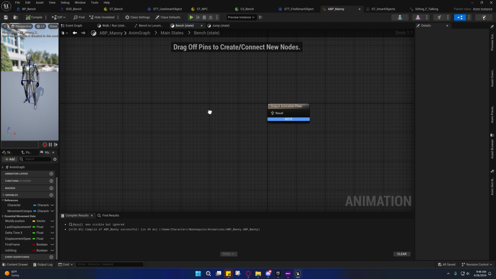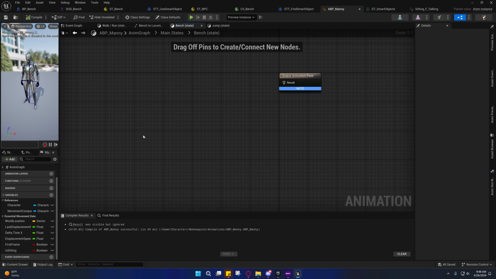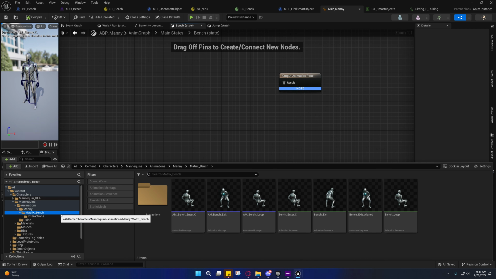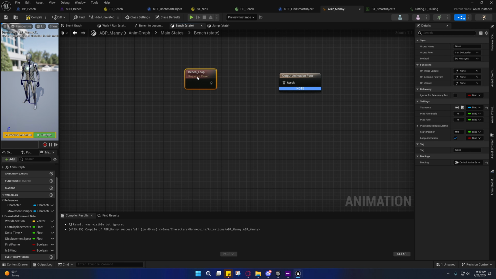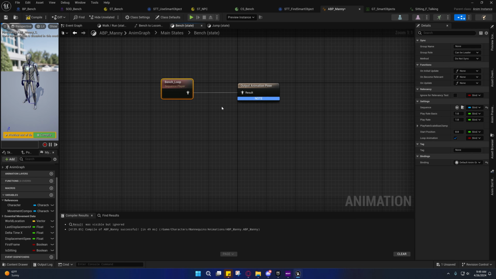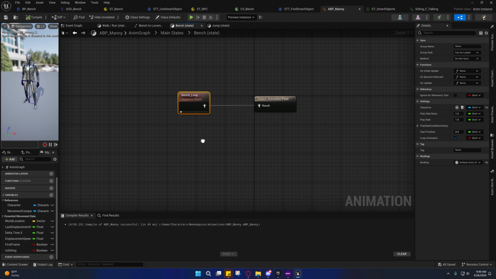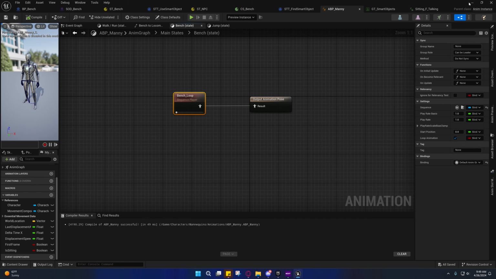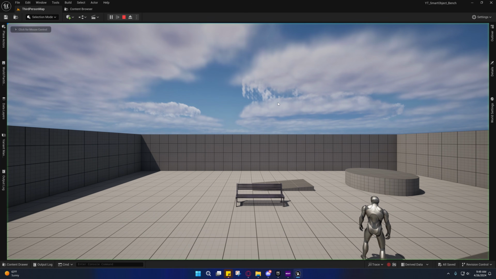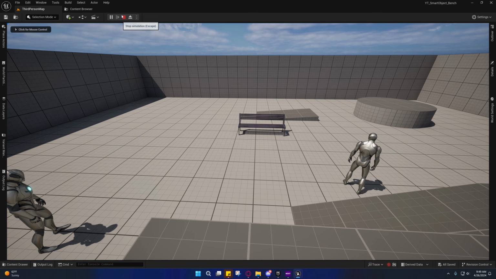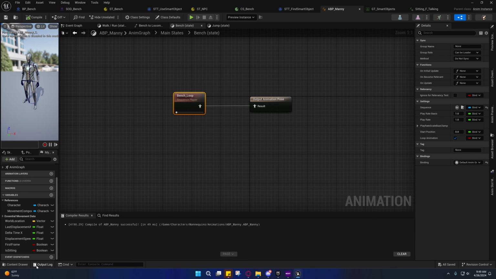So we need an animation, right? So what we can do is come over here to the matrix bench and get this looping animation and just play that looping animation. I'm thinking that'll probably fix it. We'll see. If it doesn't, oh, well, we're not actually sending that, sorry.